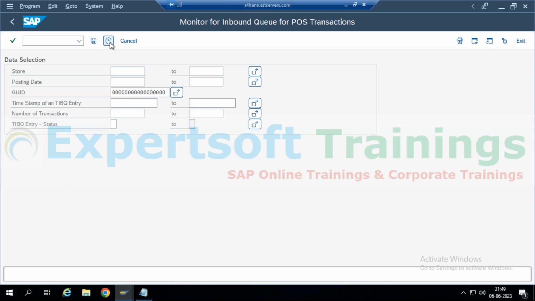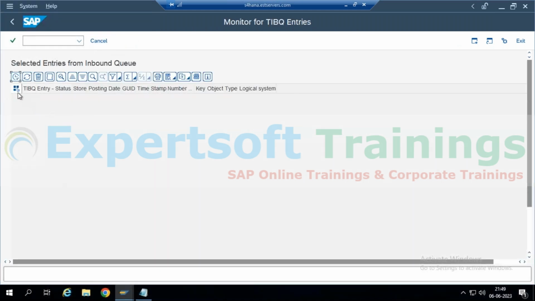I cannot show it here, but in real time there is something called the TIB queue, the transaction inbound queue. From SXMB_MONI it will be passed to here. Here you can view a list of transactions. For this we are setting up a job, which keeps running and pulling into the workbench, which we have seen now. Before the workbench it will be in the TIB queue, the transaction inbound processing queue. Just remember that now, then you will understand one by one.